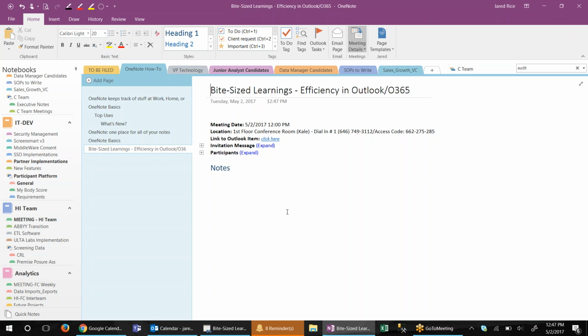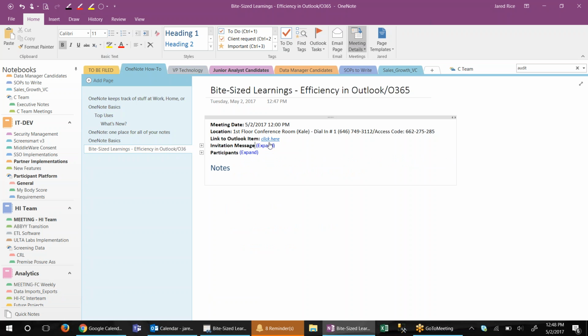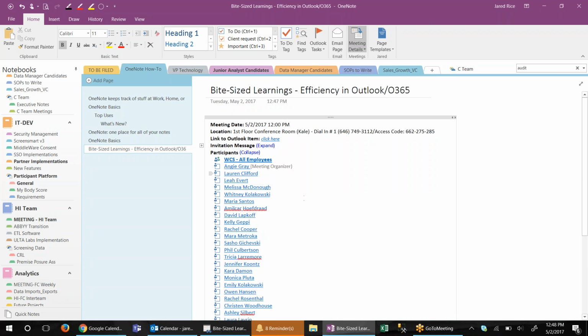There it goes. Okay. It automatically populates all the metadata related to that meeting: the subject line and the date, time, and the location, and it has a link to the Outlook item, and it has the invitation message, if your agenda was in the message, for instance, and it has a list of participants. This is why it took so long. Is here. Melissa is not here. She's sitting next to me. So you can kind of identify who's here.